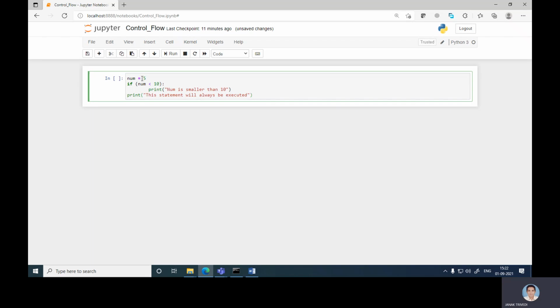So first, number is equal to 5. It is definitely less than 10, so number is smaller than 10 will be printed. But kindly see this: this print is with a particular indentation. That means this print line or this block of code is executed only and only if this condition is satisfied. But this line is not in this particular indentation. That means this statement will always be executed whether the condition is true or false.